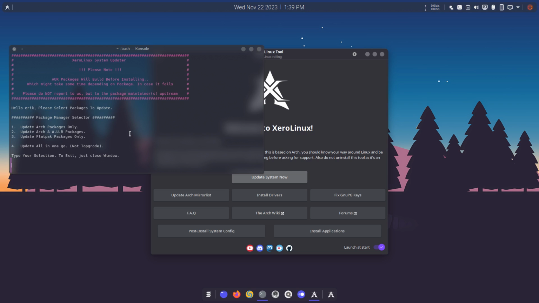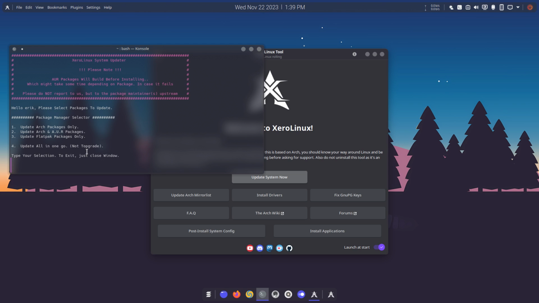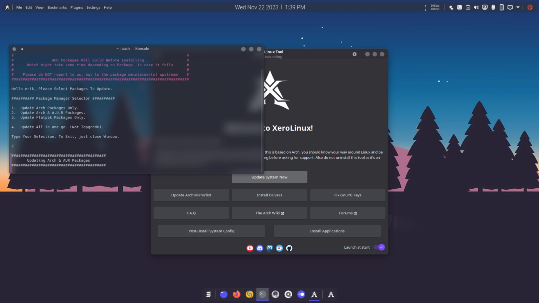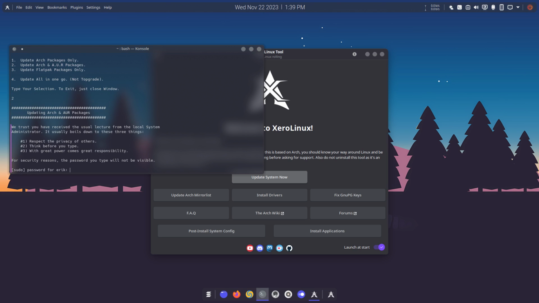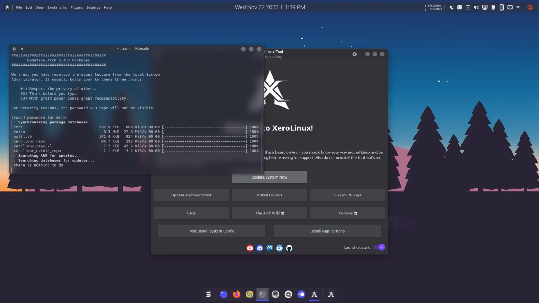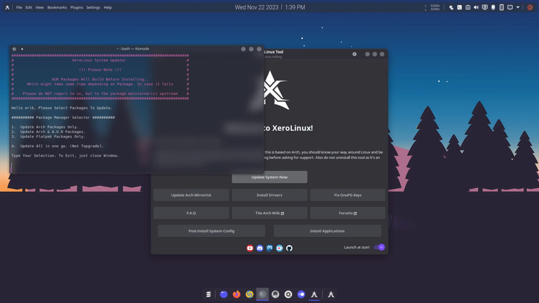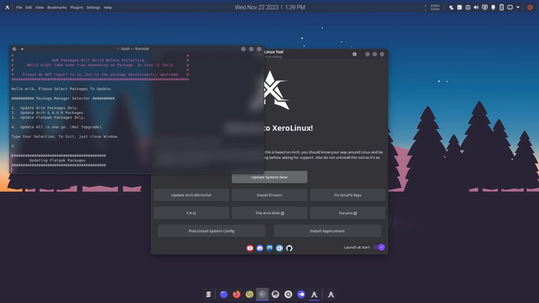2, that's AUR as well. Let's see if I can still have a go at number 2. I suppose there are no AUR packages on there, but I don't know. First time, right? There's nothing to do. Flatpaks, do we have Flatpaks? Let's see.